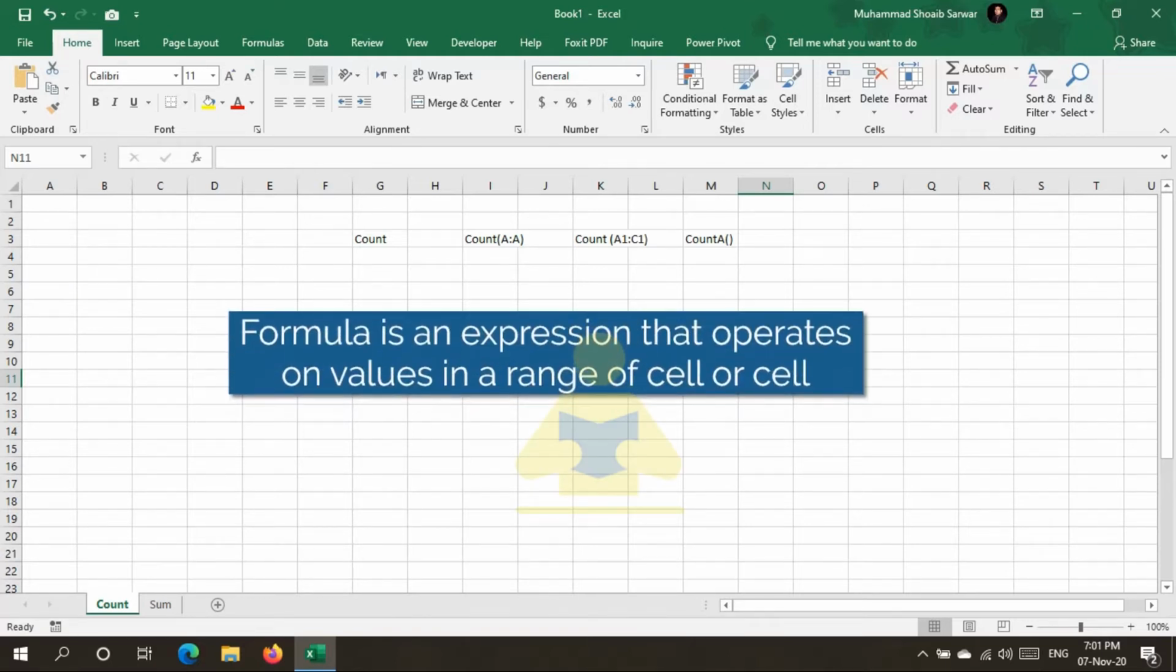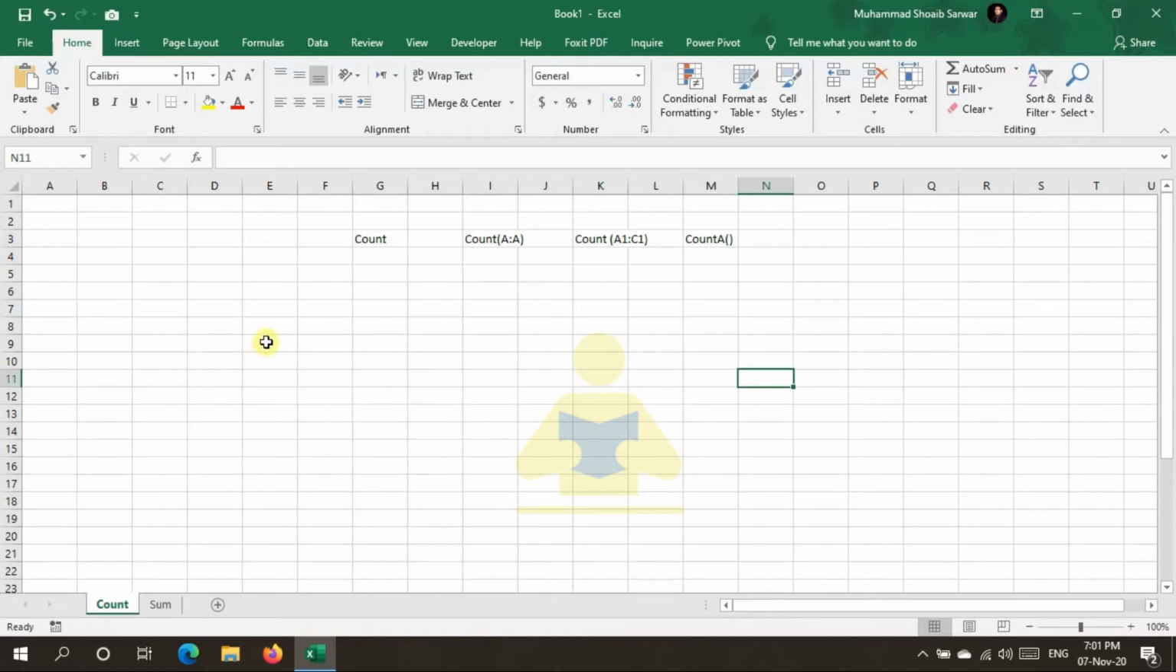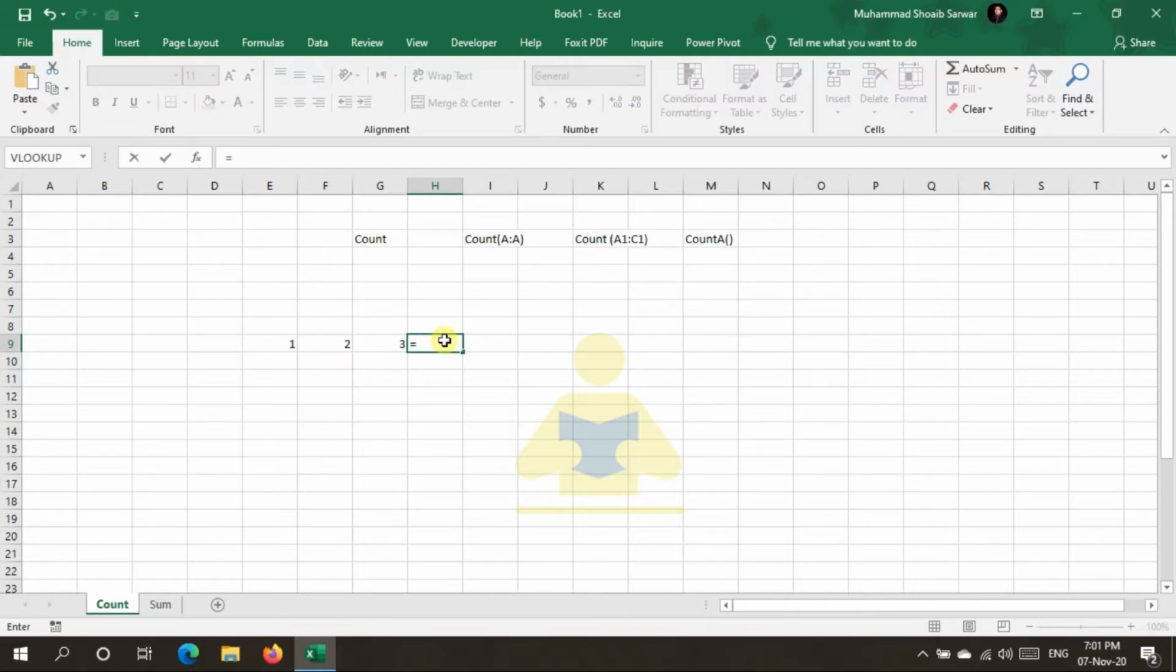Basically, a formula is an expression that operates on values in a range of cell or cells. For example, if I have 1, 2 and 3, I'm typing three values in three cells and I want to add these values with each other. So I'll put equal sign to write down the formula. I can write down the formula over here or in this formula bar. So I'll select this cell, I'll put a sign, this cell, then I'll put a sign. I can put plus, minus, multiplication, division, whatever I want. I'm just using plus to give you a clear picture. And this, and then pressing enter.